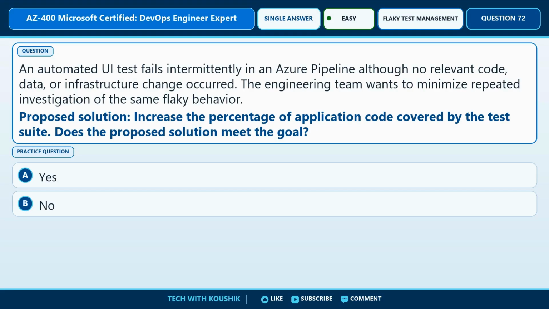Question number 72. Scenario. An automated UI test fails intermittently in an Azure pipeline although no relevant code, data, or infrastructure change occurred. The engineering team wants to minimize repeated investigation of the same flaky behavior. Proposed solution. Increase the percentage of application code covered by the test suite. Does the proposed solution meet the goal? The available options are as follows. Option A. Yes. Option B. No.